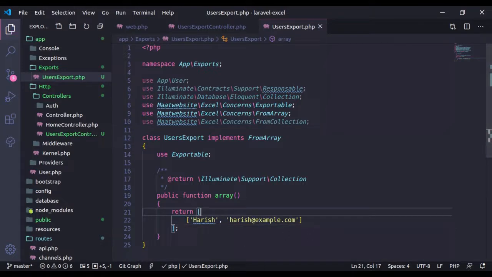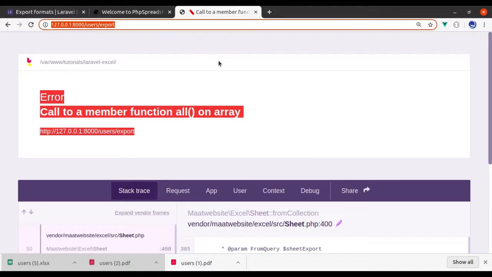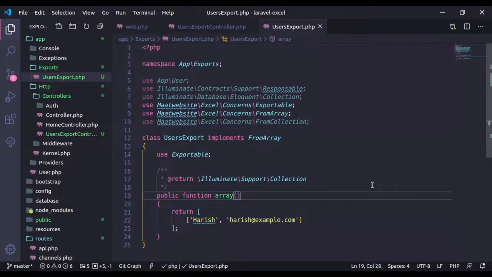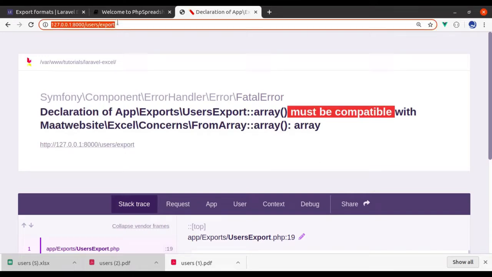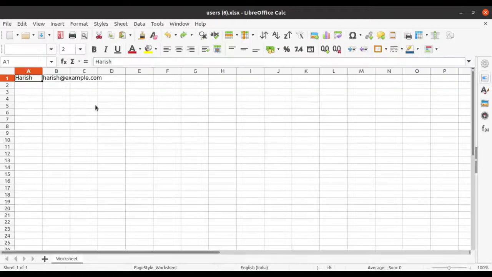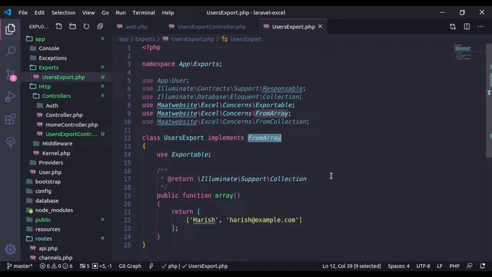Now we go to browser and hit enter. It has given us an error. That is because here we have to declare the return type. Now go to browser, hit enter one more time, and it has downloaded the Excel file from the given array.